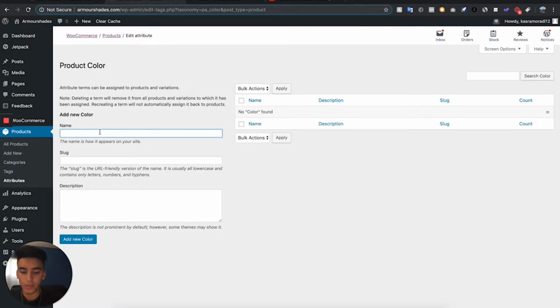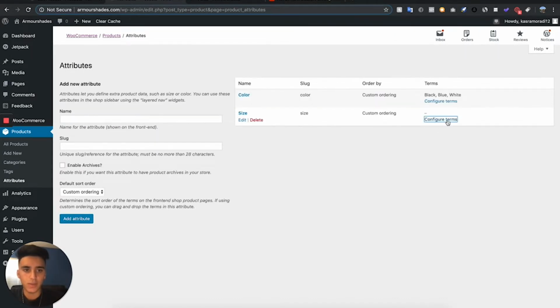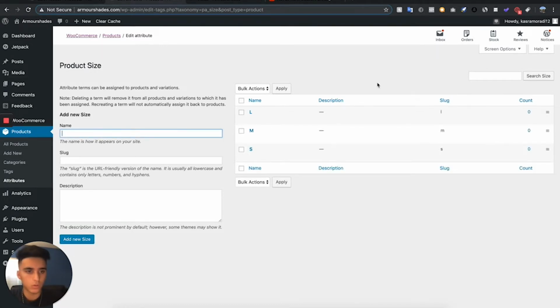So maybe the colors that we have are black, white, and then blue, whatever. And you want to do the same thing for the sizes: small, medium, large, whatever.